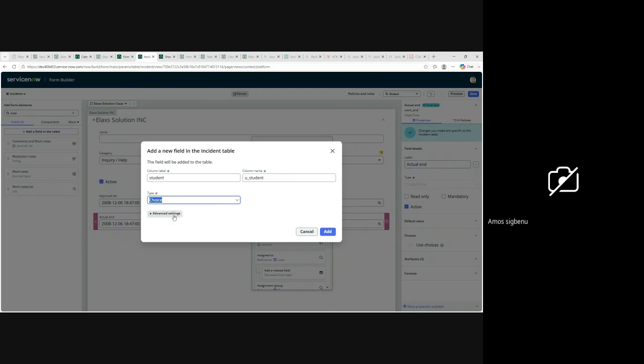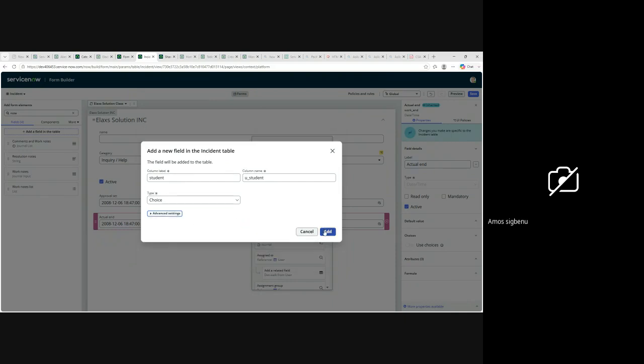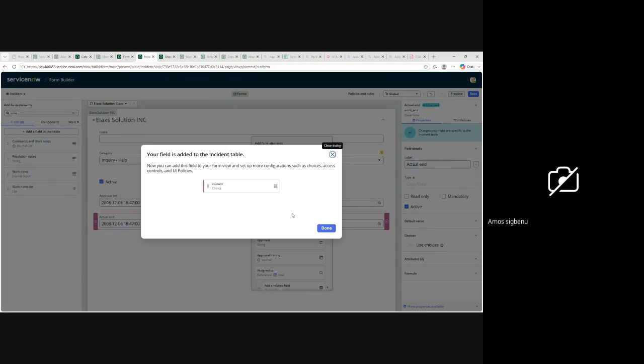Now, when you get to choice, there's what they call advanced settings. Now, under advanced settings, you can click on what? Function fields or mandatory or read only. Now, if you remove the advanced and you click add, now it's going to ask you, your field is added to the choice list. You say done.